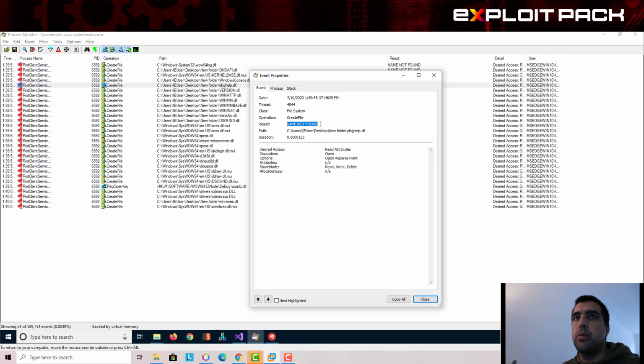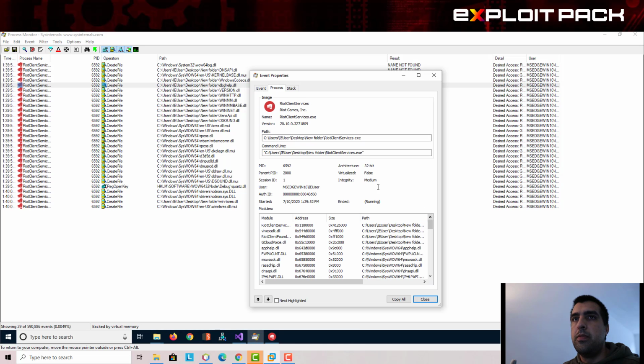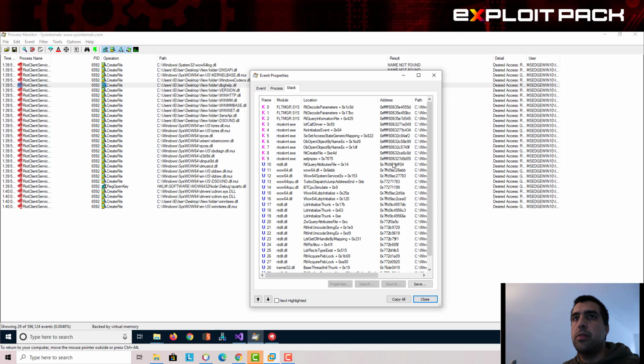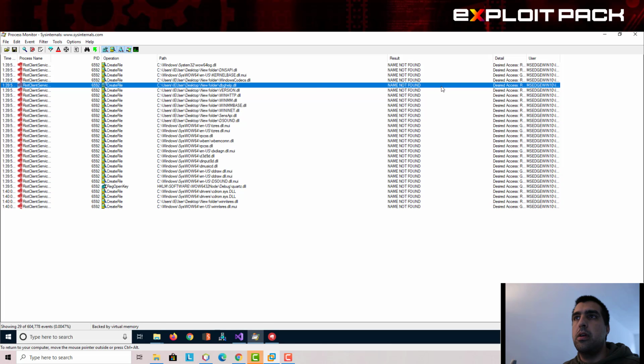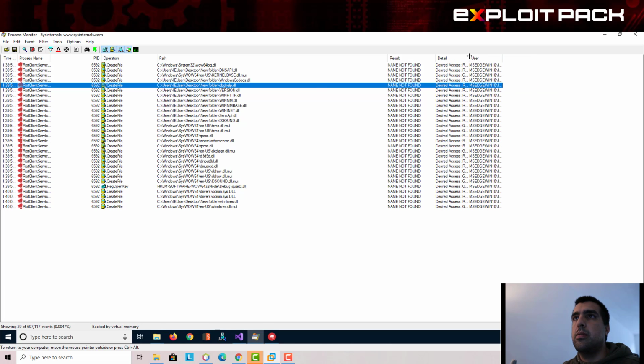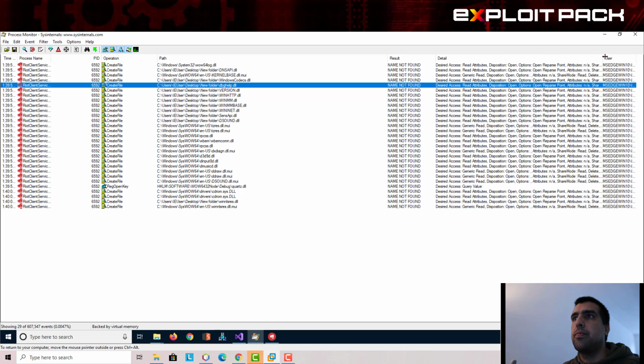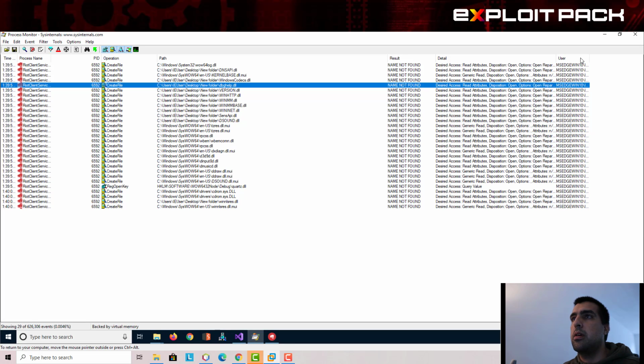Of course, you already know the result: name not found. You can see who is loading it and how it is loading it, also from the stack itself. So it's trying to load this library, but it's not there, so you know what it's trying to do. It's trying to actually load it and put it in the process.